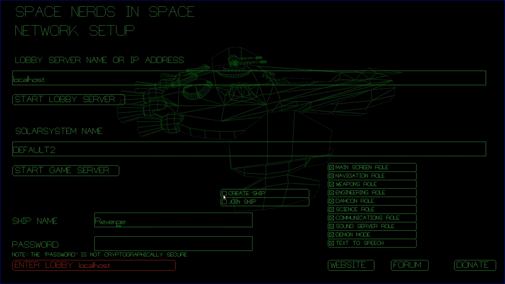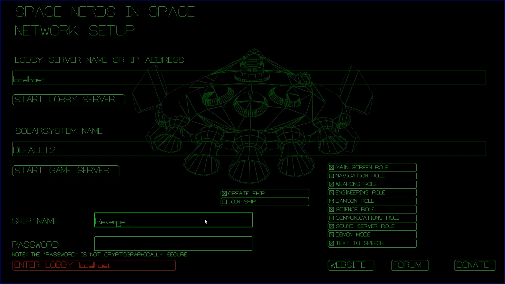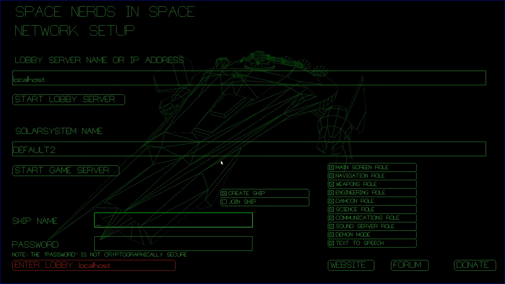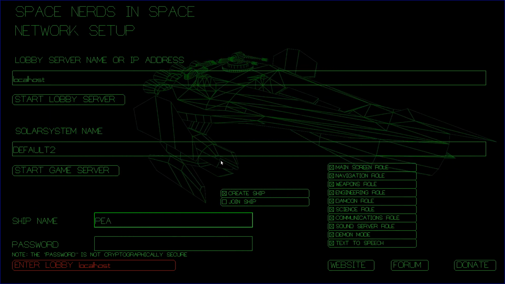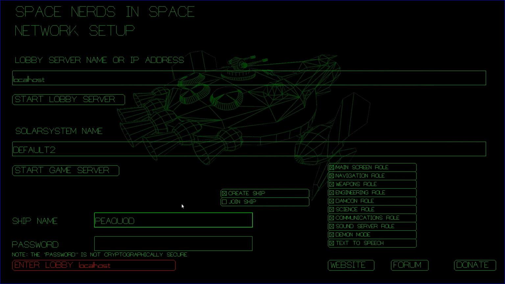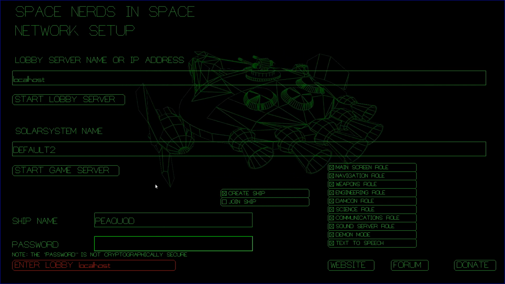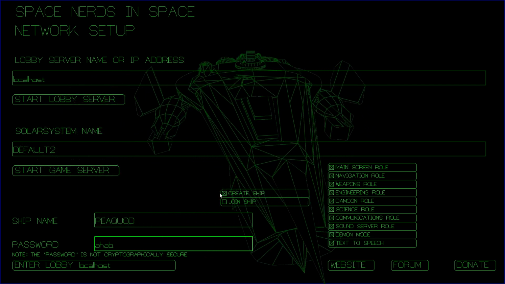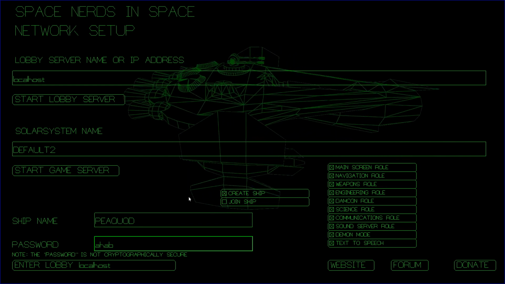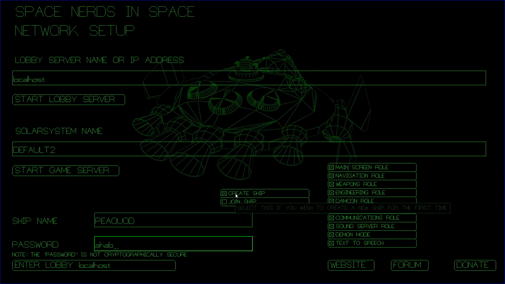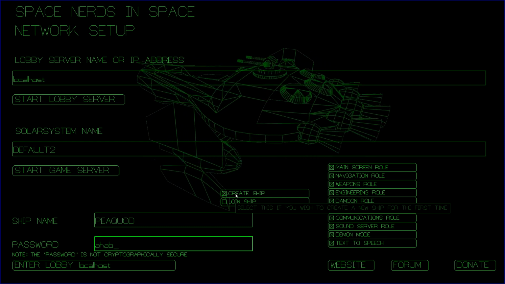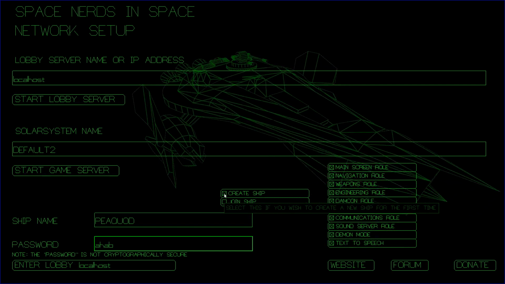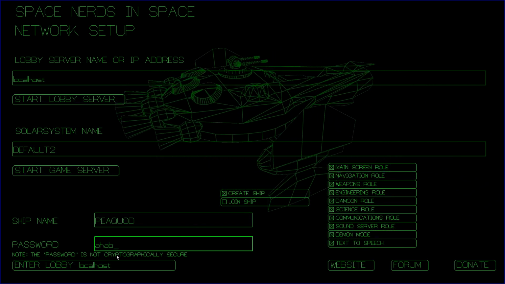Now, if I want to create a new ship the very first time I run it, I'm going to give it a name. And we'll say the password is Ahab. The very first time you run the game and you want to create a ship, you have to click this Create Ship button. Subsequent times, if you want to use the same ship again, you need to make sure this is not clicked. I think by default it will not be.